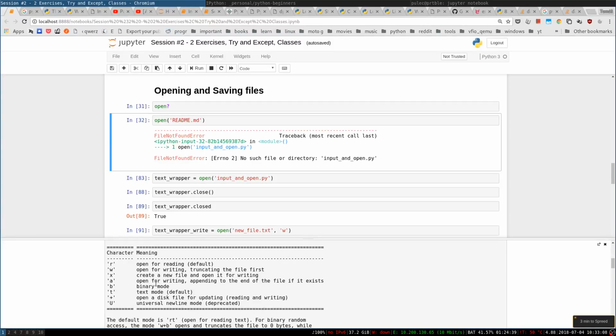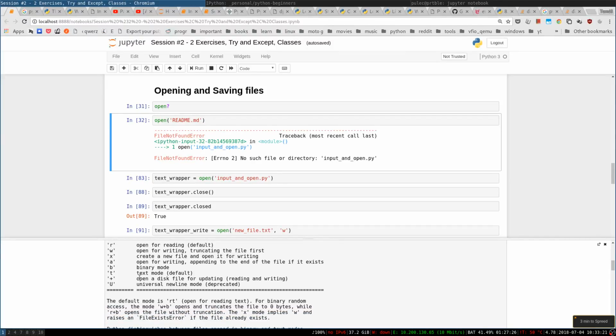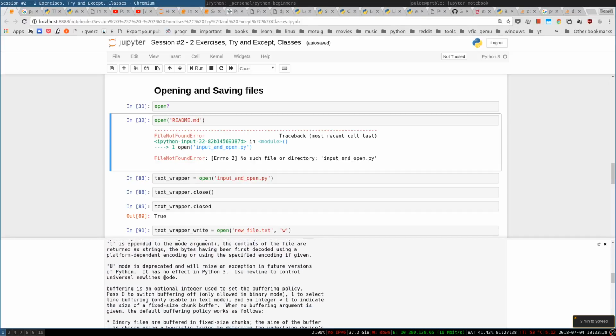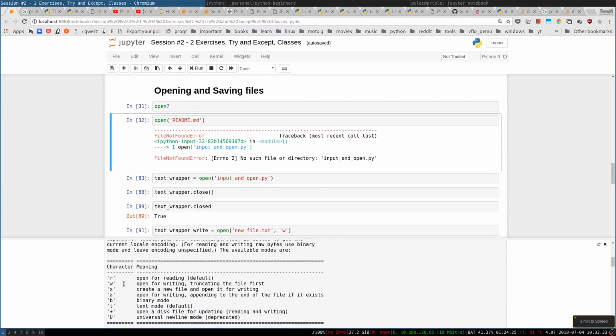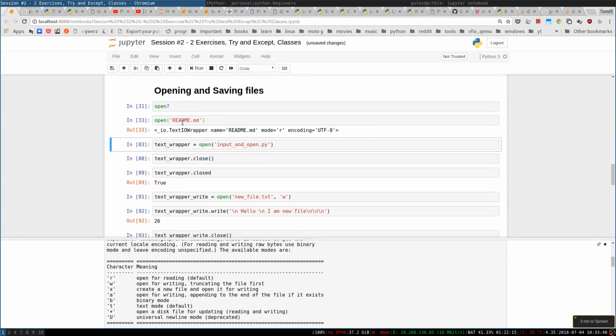We will get to it later, when there are good use cases. When you just want to work with strings, you don't need to load it as bytes. There is some text mode, and also you can combine plus. Yeah, so this is explained where to use what, but usually you can get by with read and write or append. So this will work now, and what it will return is this IO text wrapper.